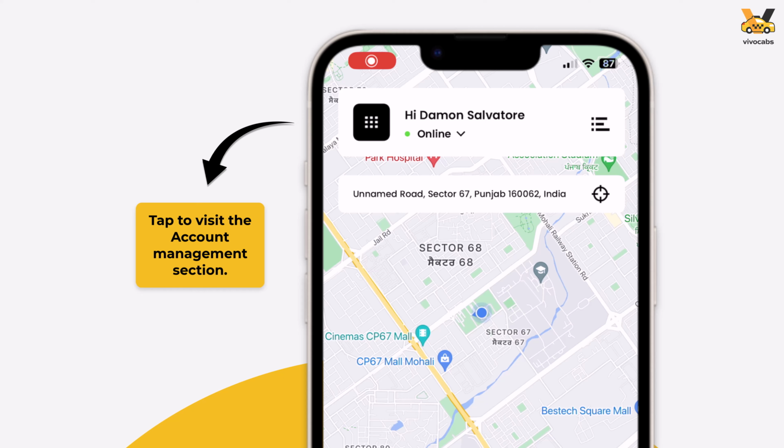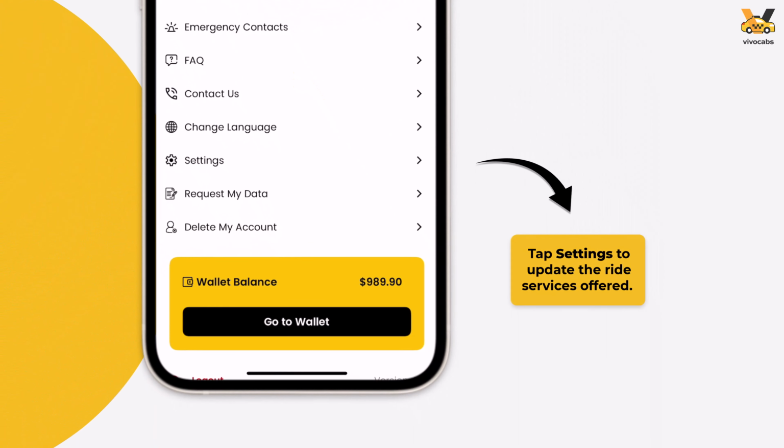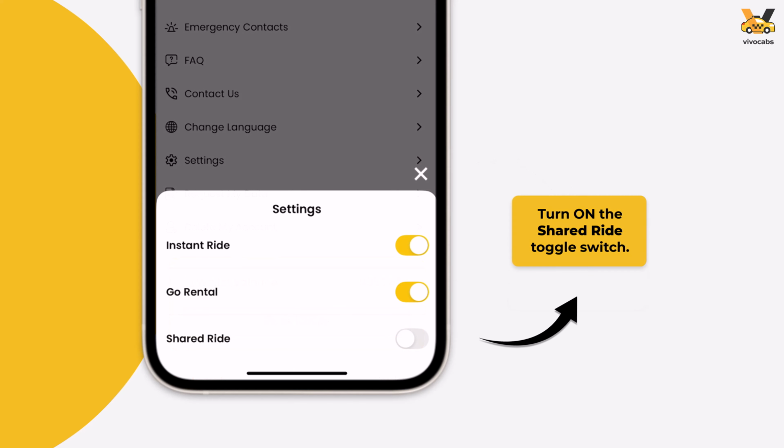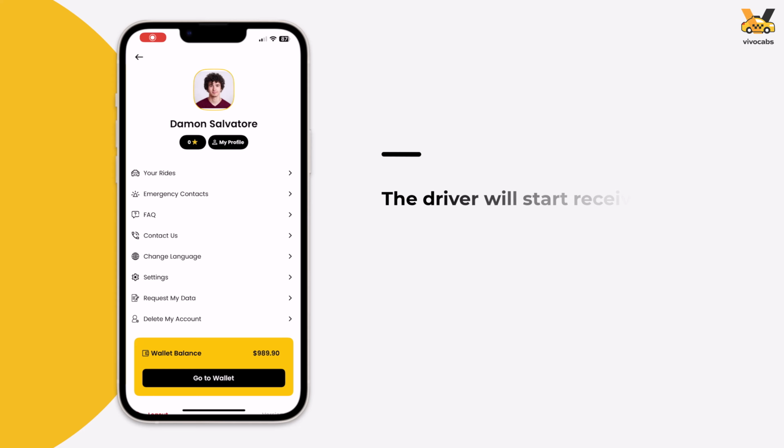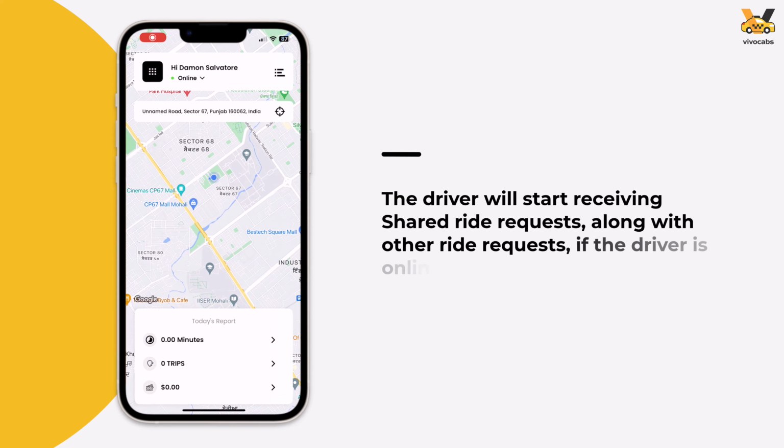To activate this service from the driver's end, the driver needs to open the account management page on the driver app, navigate to Settings, and turn on the shared ride toggle switch. This will allow the driver to receive shared ride requests within the geofencing radius.